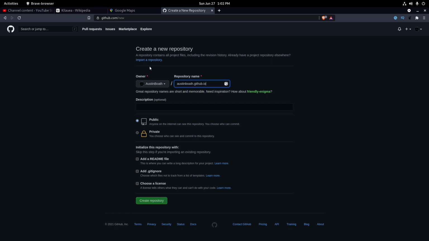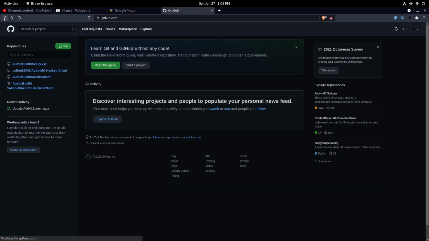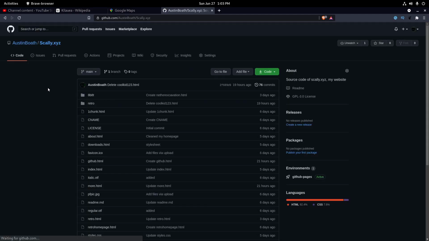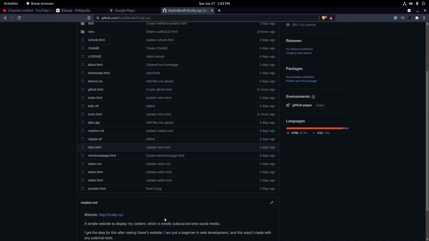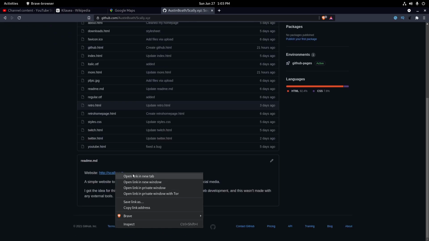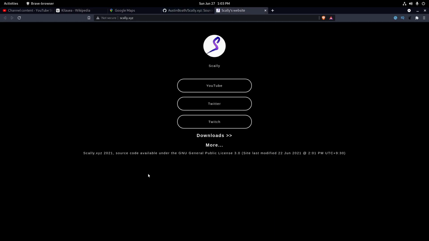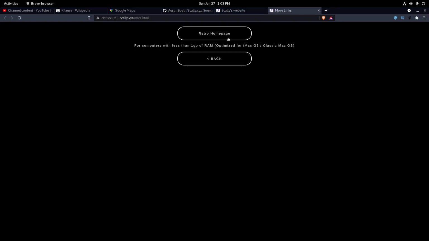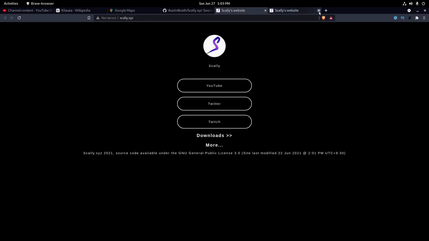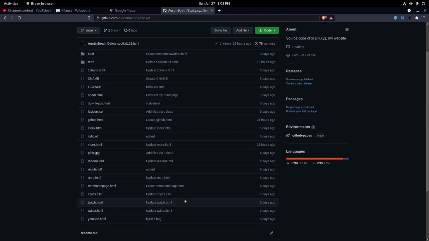austinboth.github.io as a repository, but I already have one. So I wouldn't need that, and I do not want to create it because it will overwrite. But yes, I renamed it to scally.xyz because that's the domain I'm using. But basically, here is a website I created with GitHub pages. You can click around on it, do that sort of stuff.